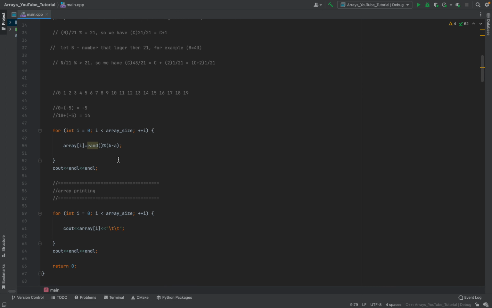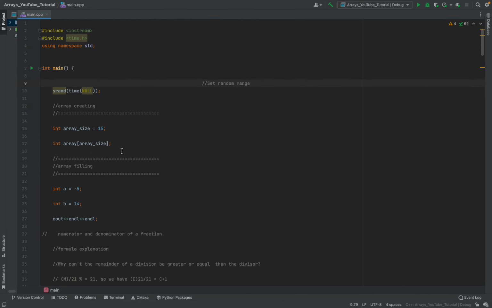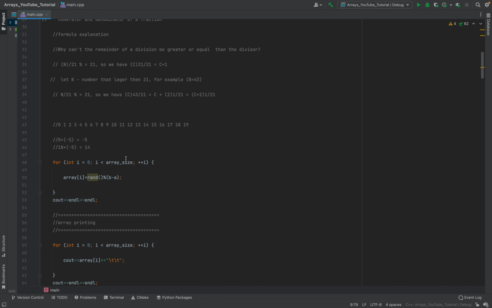Let's imagine that we need to have the b minus a value. It will equal 14 minus -5, which is going to be 19. So we have these remainders from division that start from 0 till 18. As you understand, the maximum remainder from division by 19 is 18. Not more, but it can be less by itself.